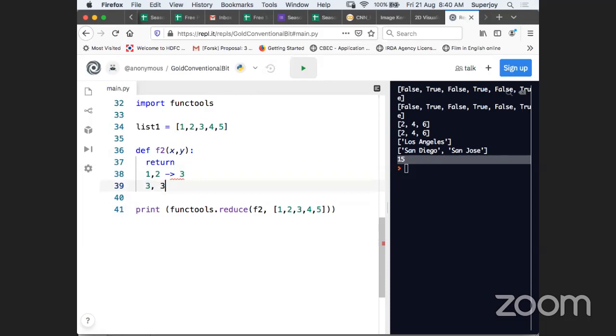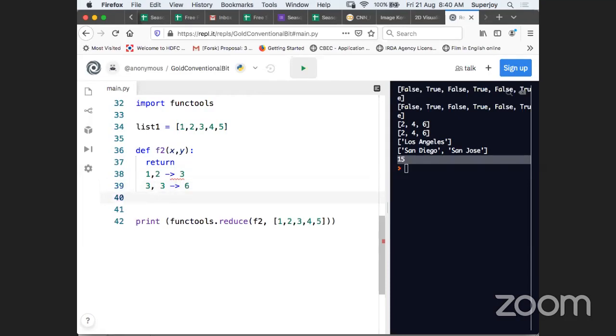So we get 3 here, right? So for X3, for Y3, and we get output, which is 6. This 6 will work as an input to X again. So we get 6 here, and we pick the value of Y from here. So 4 here, right? So this time it becomes 10.